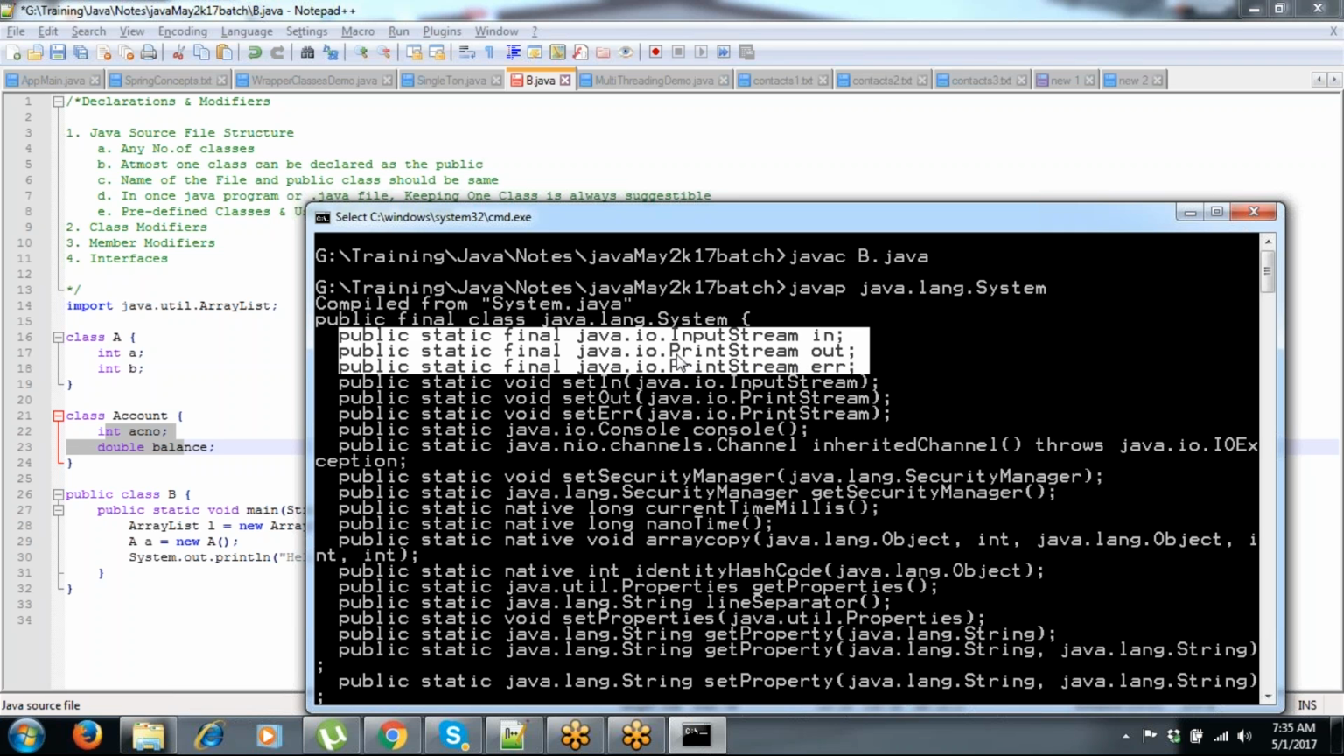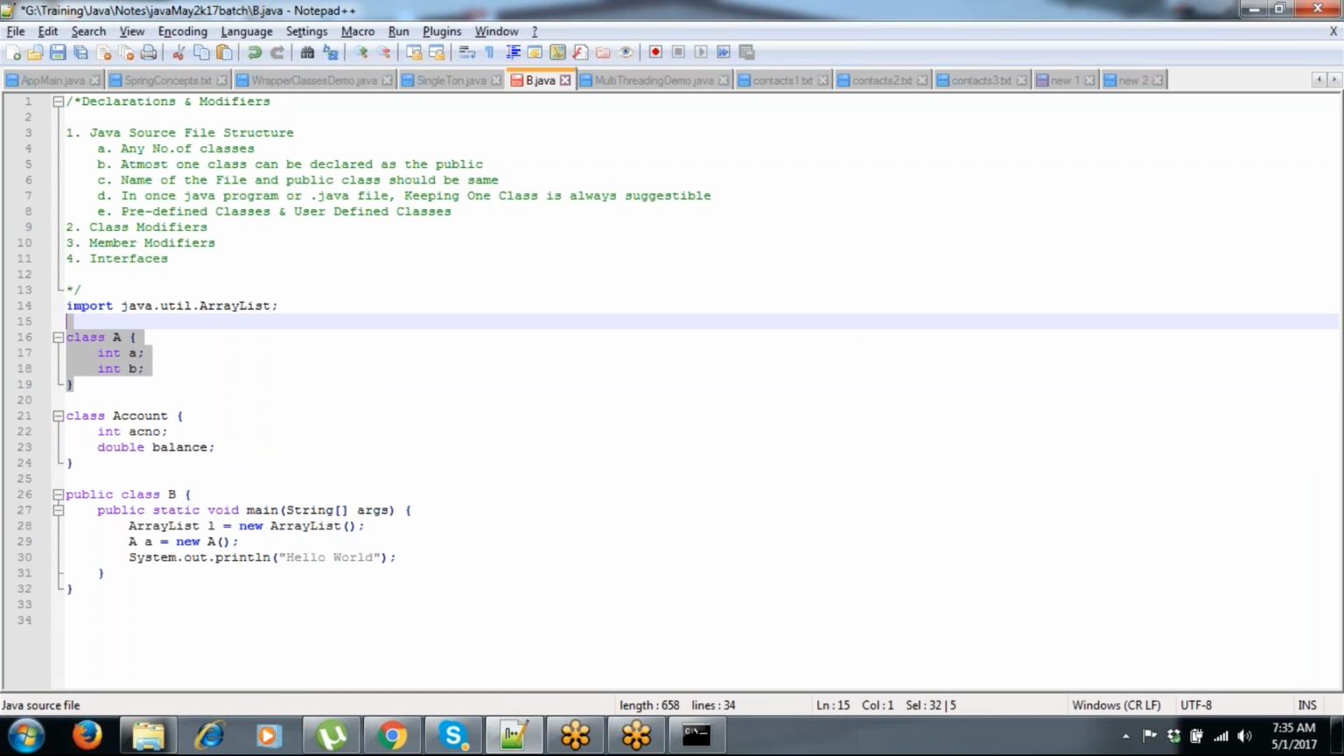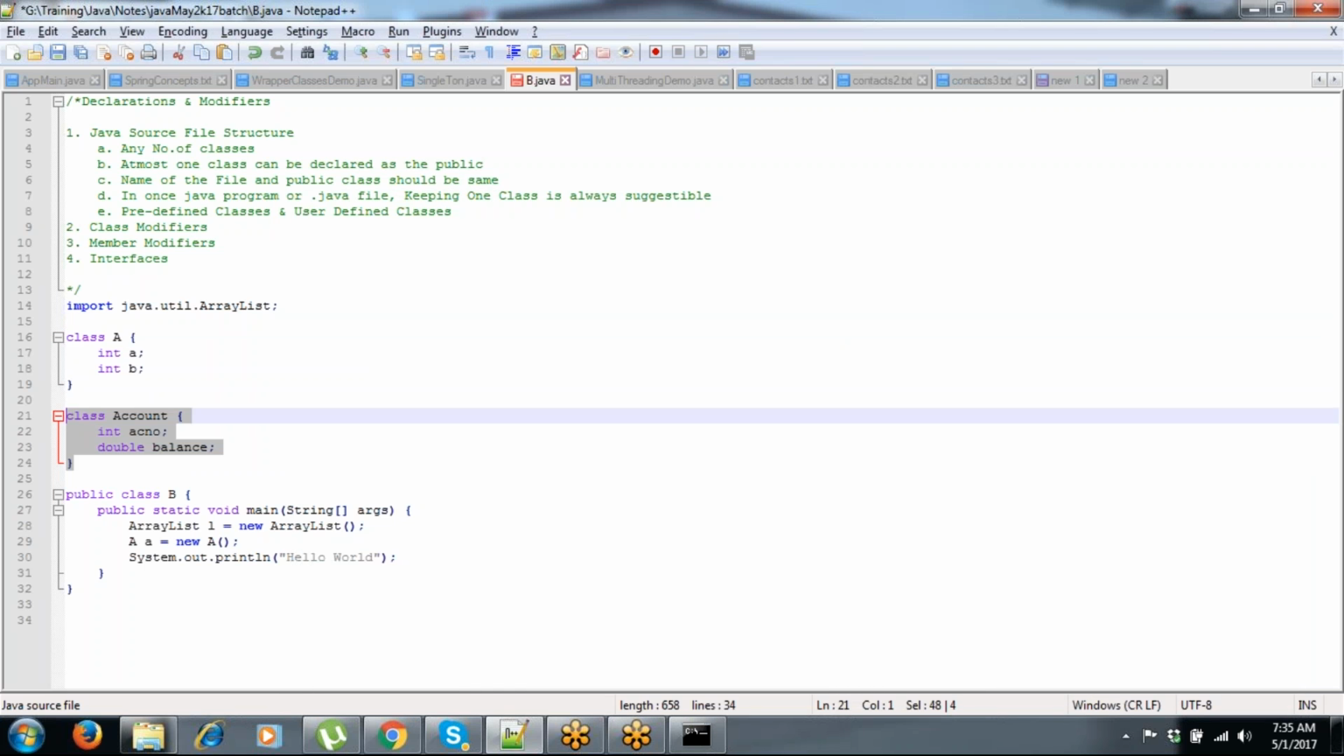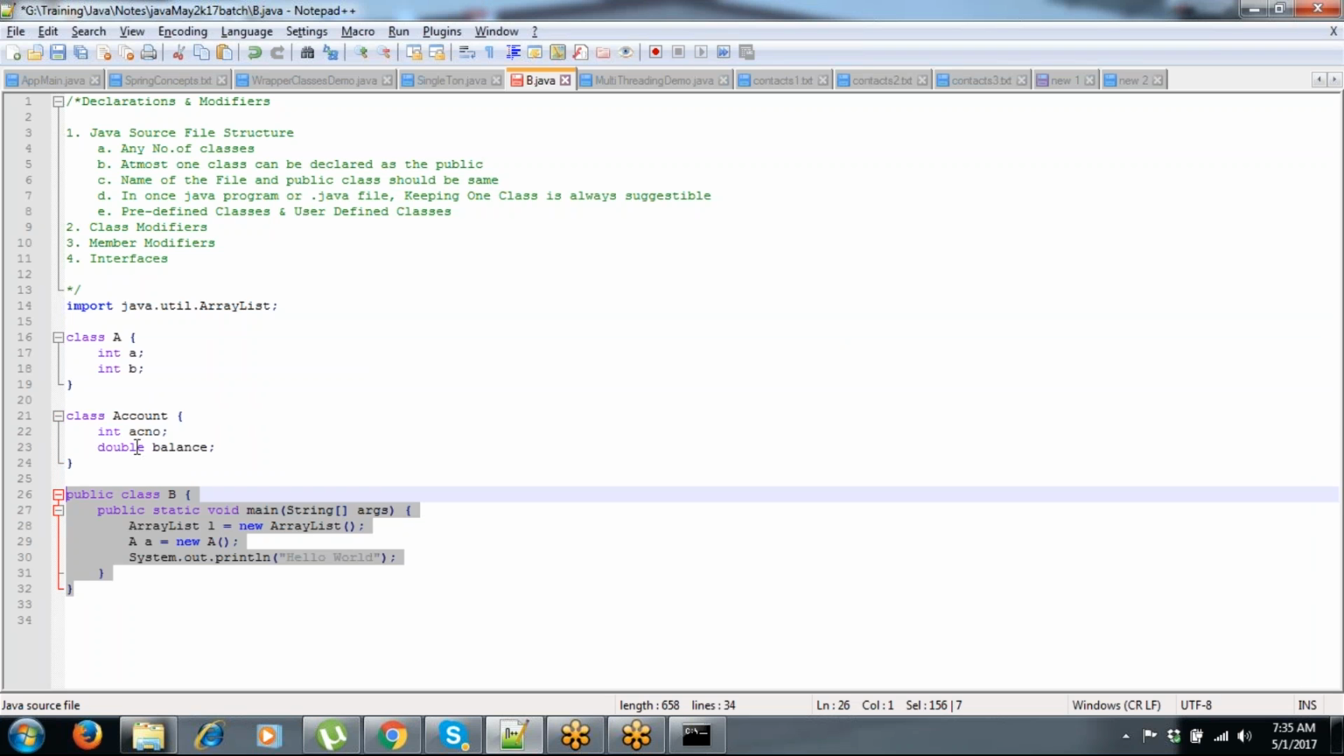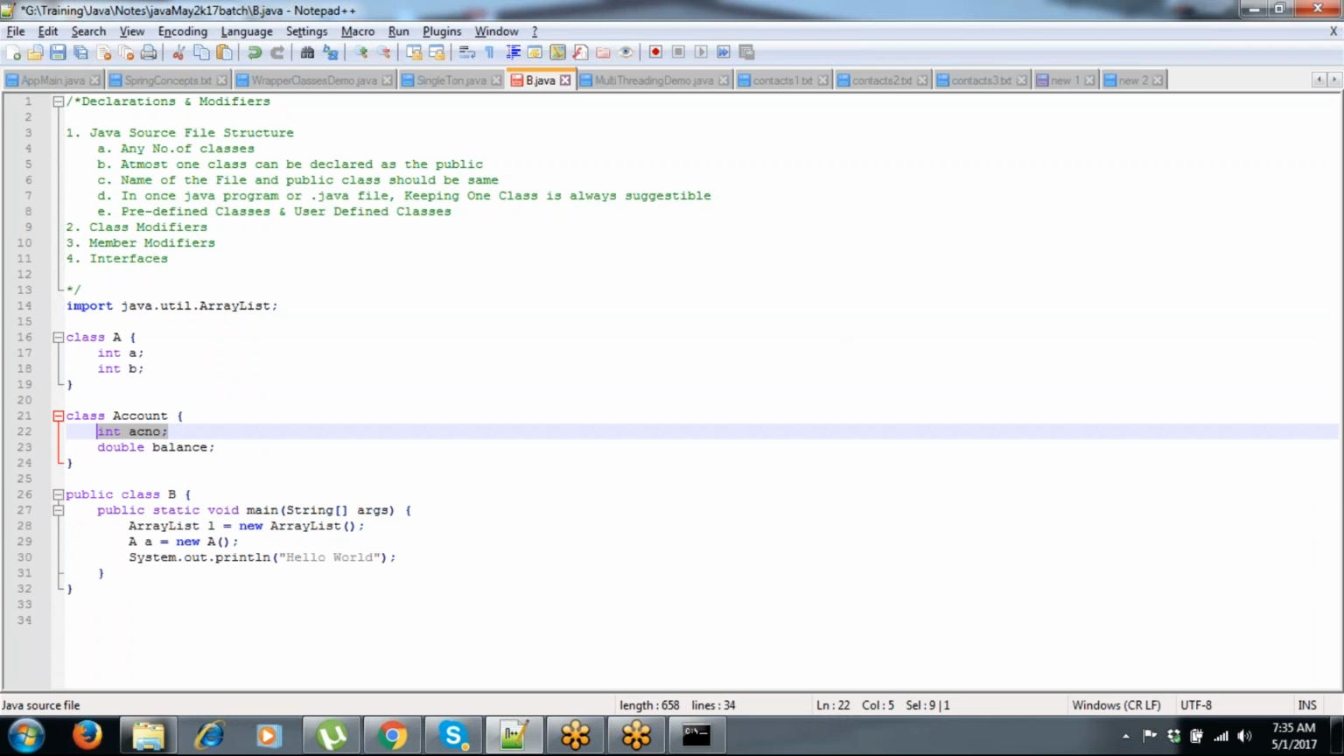It is a print stream type. Understand? It is a print stream type. So what is this class A? What is this class account? What is this class B? And what is this ACNO int? Is there any similarity between these things?